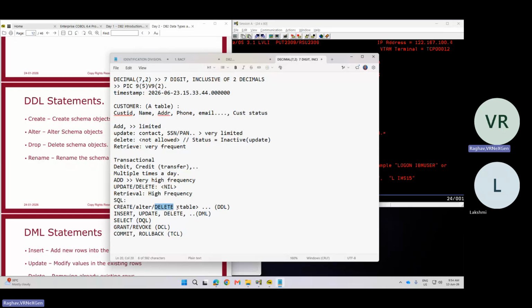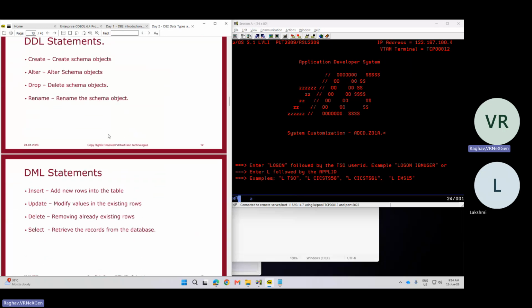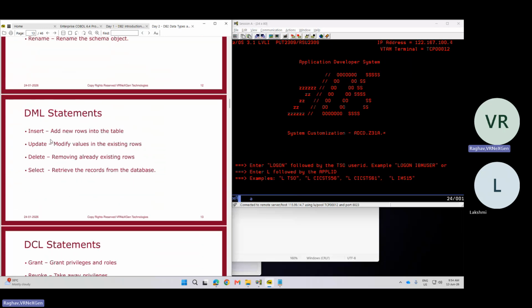In DDL, you will not have delete. We have create, alter, drop. The delete will come under DML. Drop means remove the object. Rename also we can do, but that's not used so frequently.